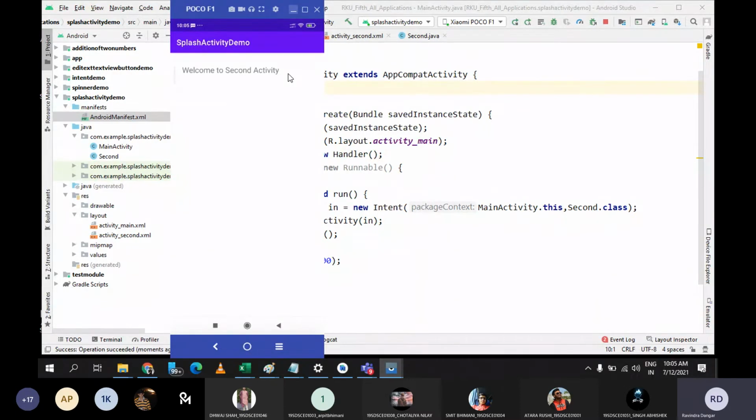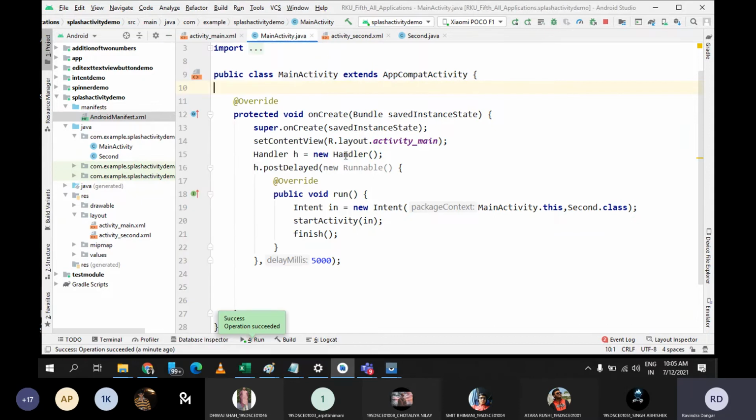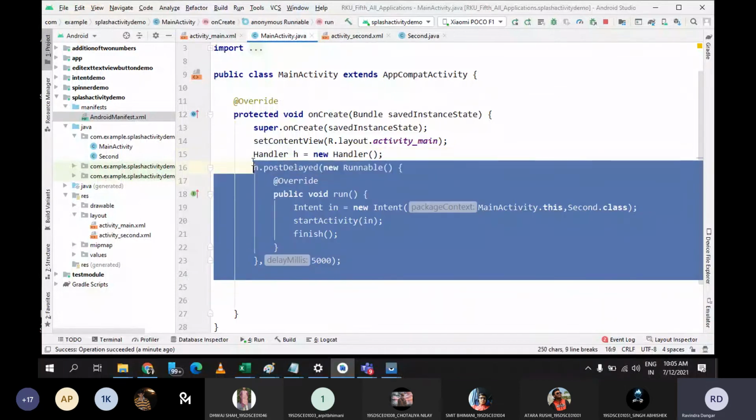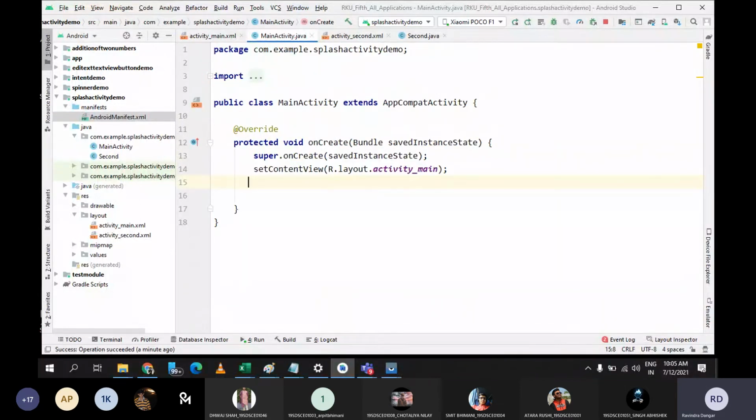In many applications you might have seen that they display 3 to 4 splash activities. That also you can do. In each activity you can create a handler, use the postDelayed method, specify the amount of time you want to give, and accordingly switch from the current activity to the next activity. Is it interesting? Yes, sir. The logic is very simple. You just need to remember that you need to use the handler class and this method. That's it.